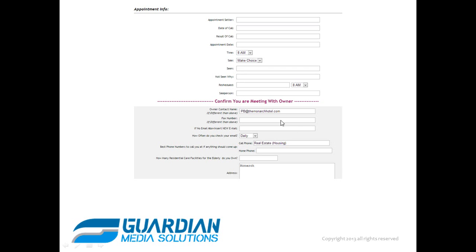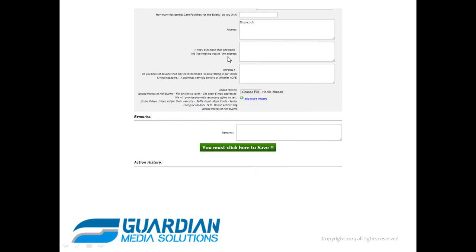At the bottom of this, it says confirming who you're meeting with. Again, name, address, phone number, email, and so on. That information, along with any particular data, might go in here. Then at the bottom, once we've recorded all the information, we simply type in any results of this appointment by either the phone appointment setter or by the salesman. And again, you must click here and save the file.